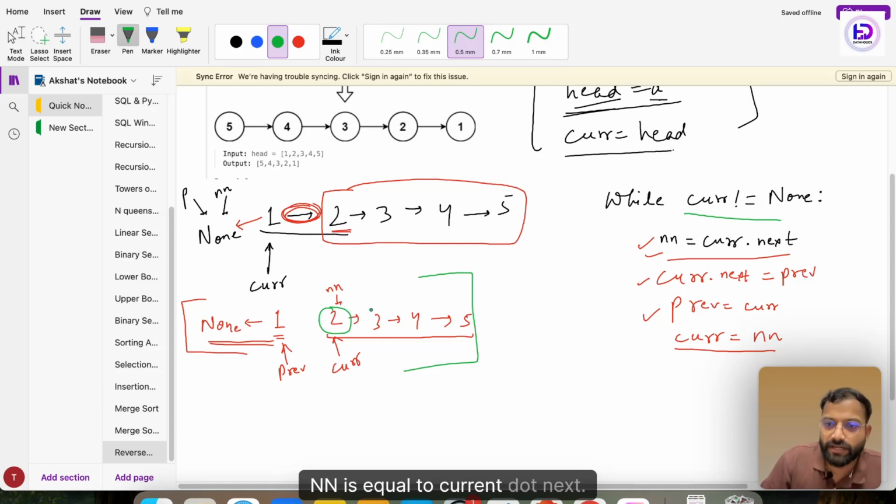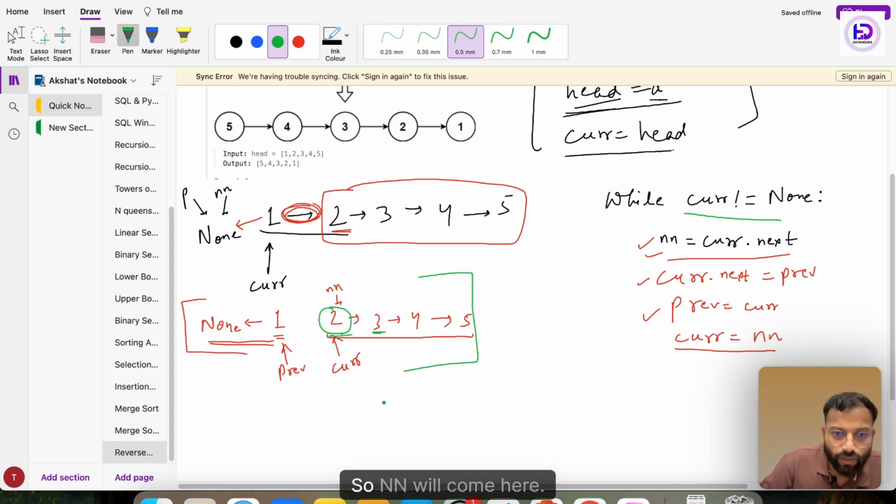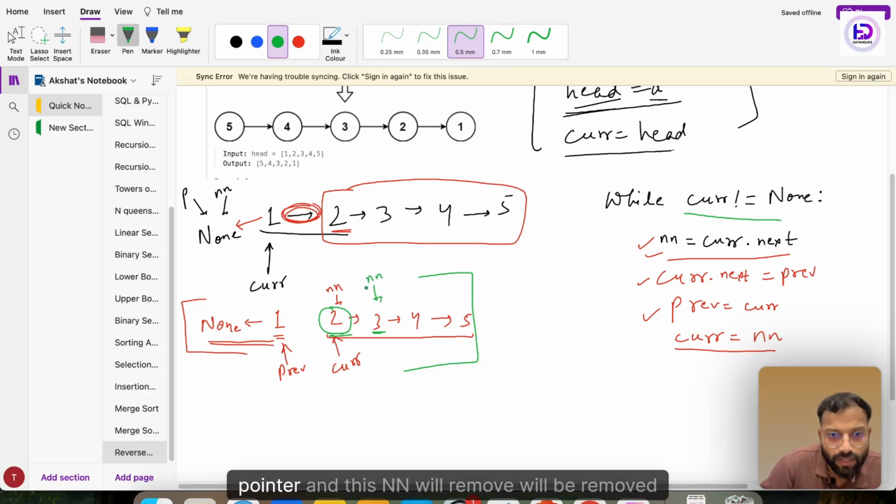NN is equal to current dot next. That means current is 2, dot next is 3. So NN will come here. Just see my green pointer. And this NN will be removed from here.